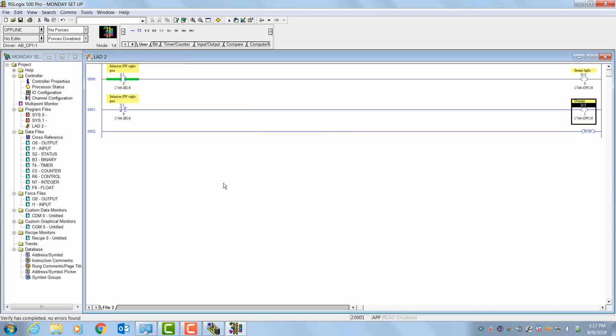And the little blue thing came up. You'll notice down on the left, way down here, it says verify has completed, no errors found. If there had been errors, I would have got a little window here and I could have opened it up, and it might have said in rung 1, instruction 1, say I didn't put an address in it at all, well, that would be an error. It has to have some type of address. So I've got my simple program.